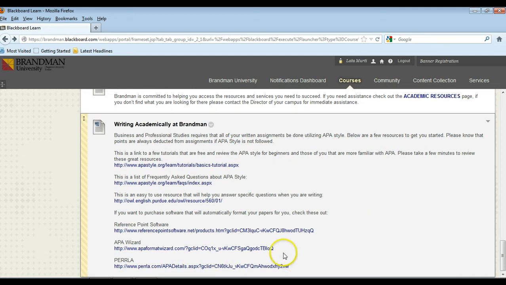And here is a list, a wonderful list of links that can help you in all your courses at Brandman, especially our School of Arts and Sciences courses, and particularly your sociology courses like this one.